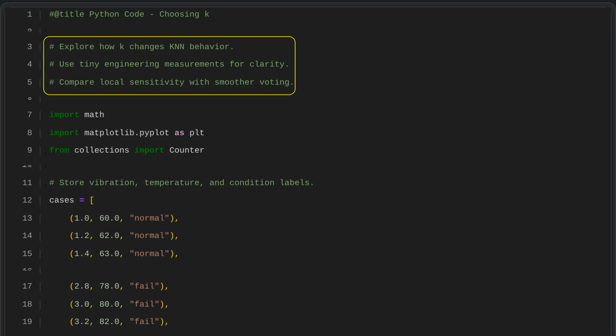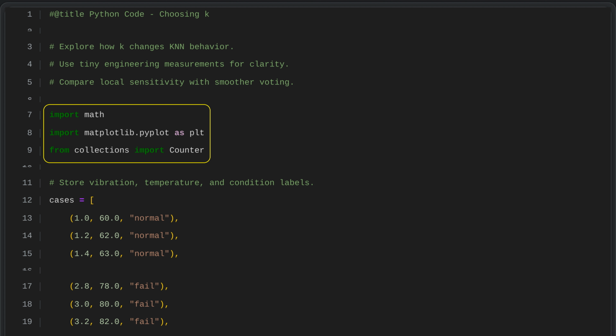The script imports three tools needed for a K nearest neighbors workflow. The math library supports distance calculations. Matplotlib/pyplot helps visualize data, and counter from collections counts class votes when predicting a new data point.